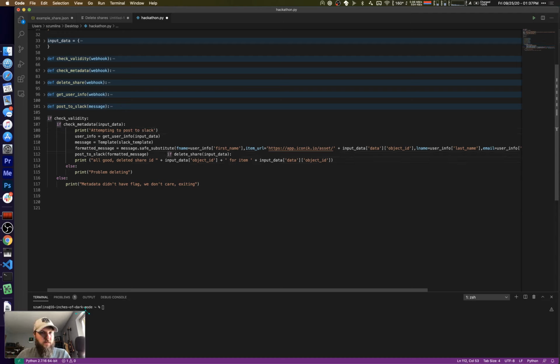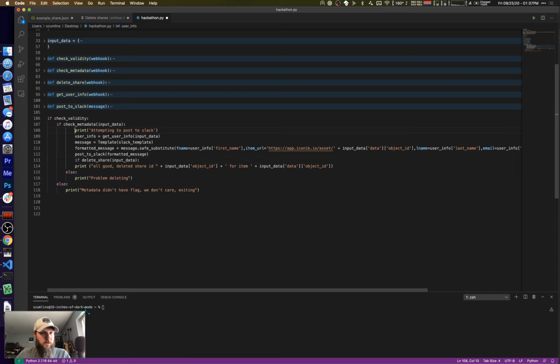Oop. Block that over too many. Good thing I caught that. This isn't there. There we go. All right, so we attempt to block that. We go get the user info from Iconik. We create our message from our template. We then format that message appropriately with all the information we have. We post it to Slack, and then we try to delete the share, and then we notify if the delete failed. And theoretically, we could create another Slack message here and notify in Slack if there was a problem deleting this, right?